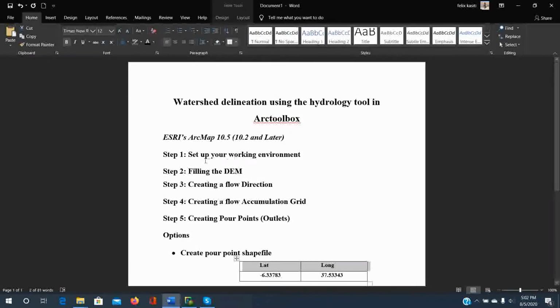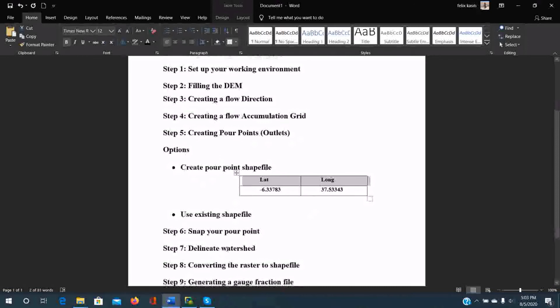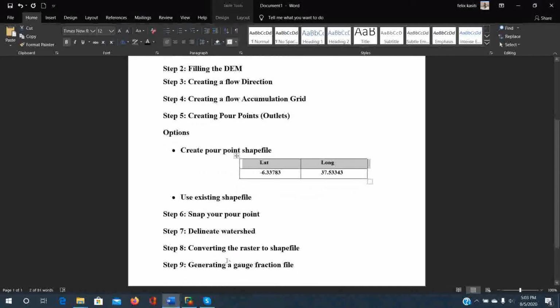So the steps that we'll follow is that we'll be setting up our work environment where we'll create a new project. We fill up the DEM, create a flow direction raster, create a flow accumulation grid. We'll create a pour point for the specific watershed that we want to delineate. Subsequently, we'll snap our pour point to our flow accumulation and we'll delineate our watershed using that snapped pour point. Then the subsequent steps will be converting the raster to a shapefile and generating a gauge fraction which will be used as input to the variable infiltration capacity hydrological model.